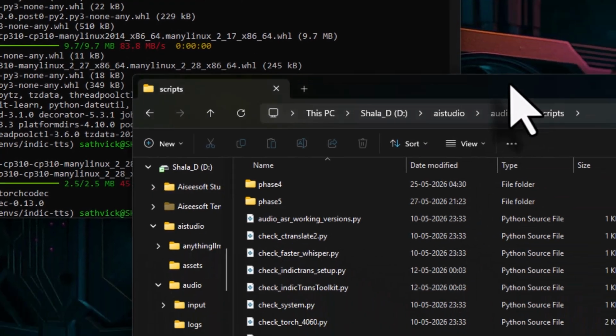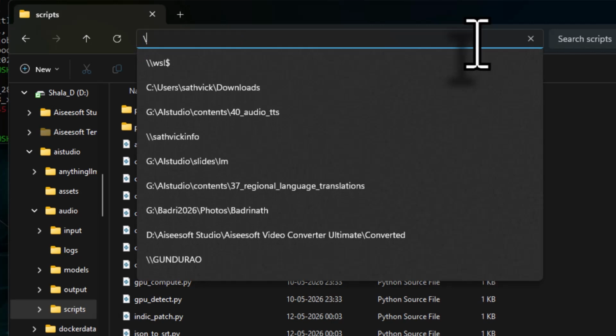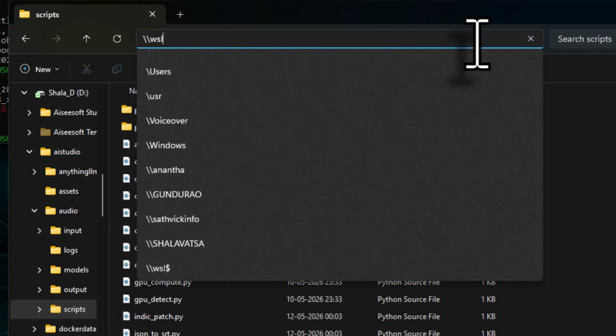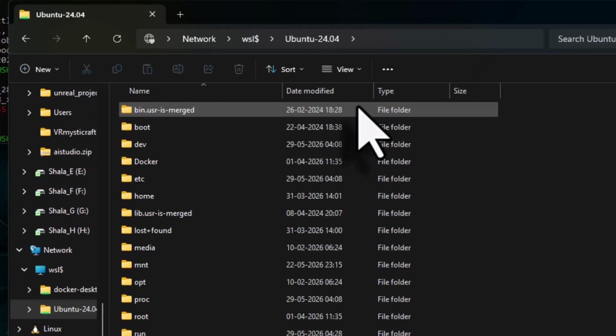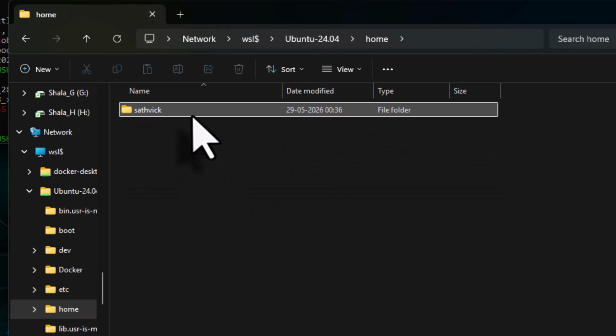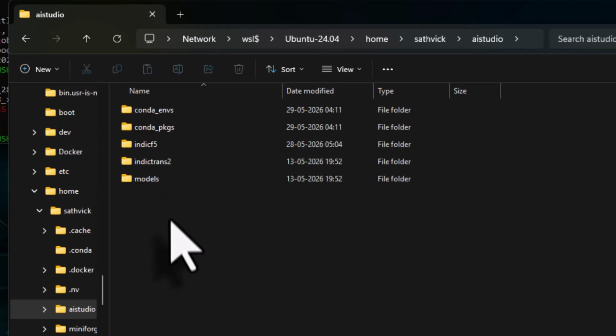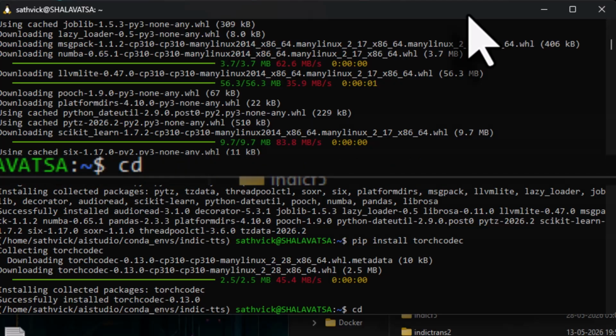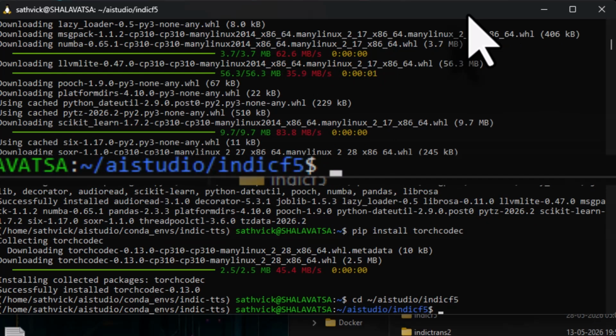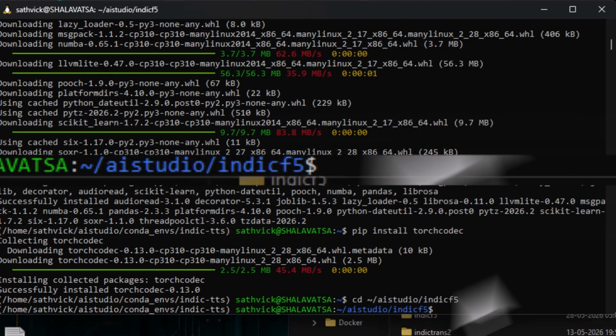Now coming to the Explorer, in the address bar, put two backward slashes, WSL$, and press enter. You have this Ubuntu hard disk. Open this Ubuntu hard disk, home, Satvik, AI Studio, and here I have created the IndicF5 folder. So now I will come back to the Linux command prompt, and add cd home/AI Studio/ and in that I have to come to the IndicF5 folder, press enter, and you are now inside this IndicF5 folder.